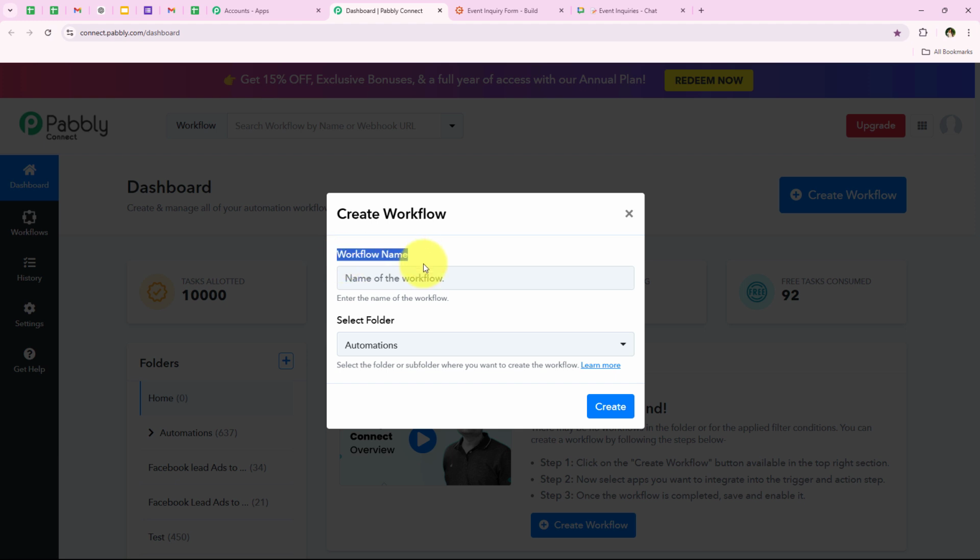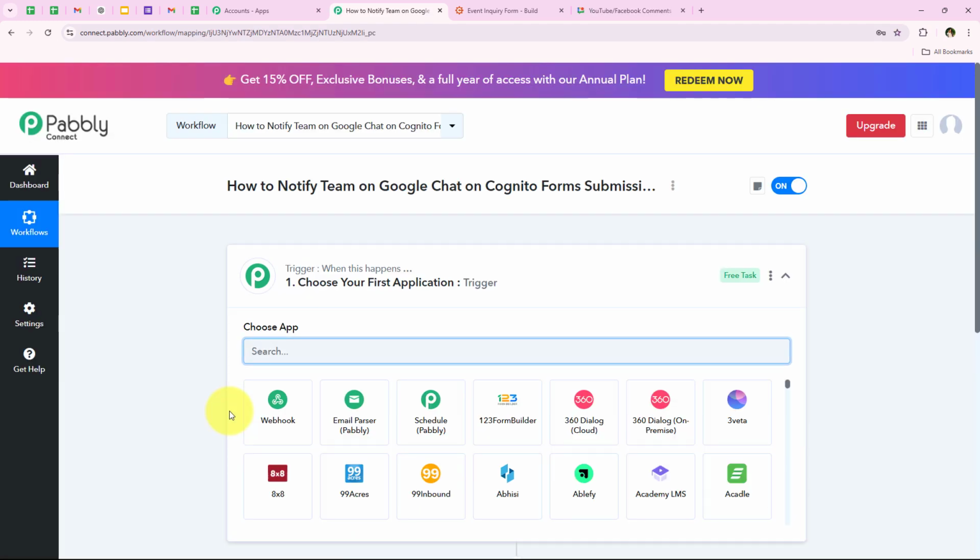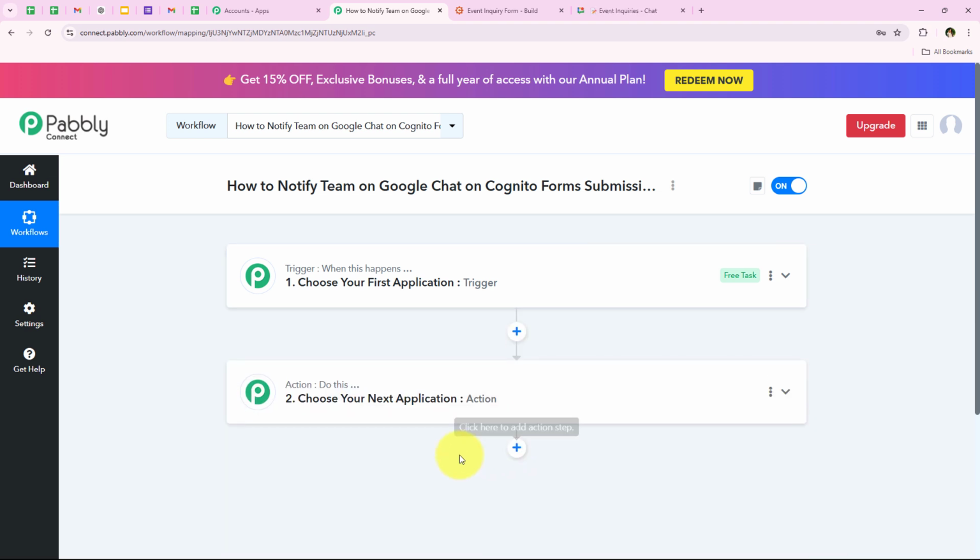Now it is asking me for the workflow name. I want the workflow name to be how to notify team on Google Chat on Cognito Forms submission, Cognito Forms to Google Chat, and then we're going to click on create. As soon as we click on create, it is opening the most important window for our automation, which is our workflow window. This is the most important window because we have trigger and action in this.